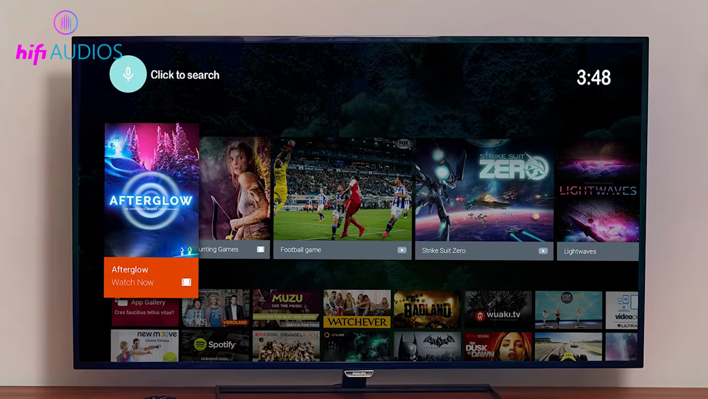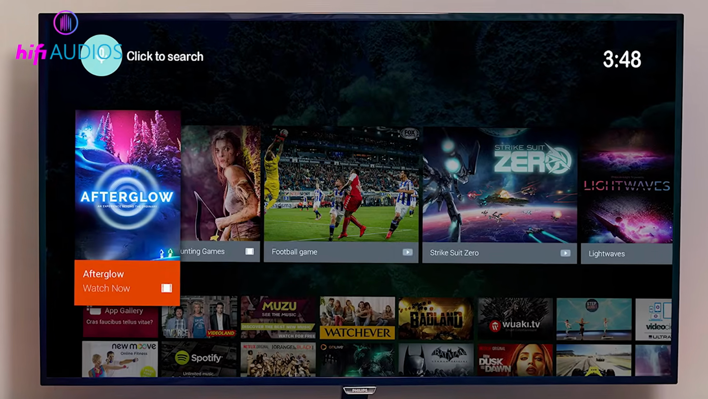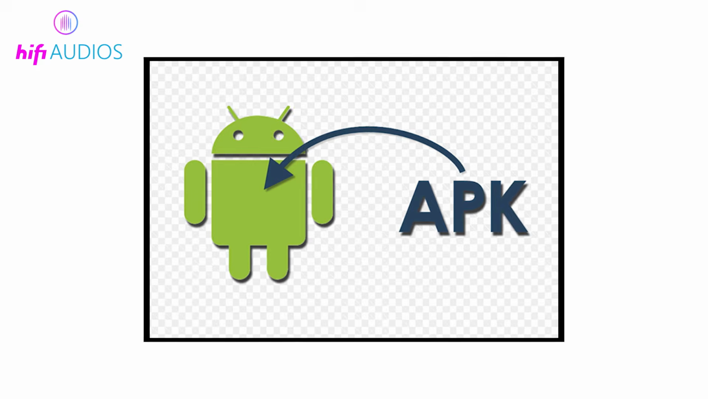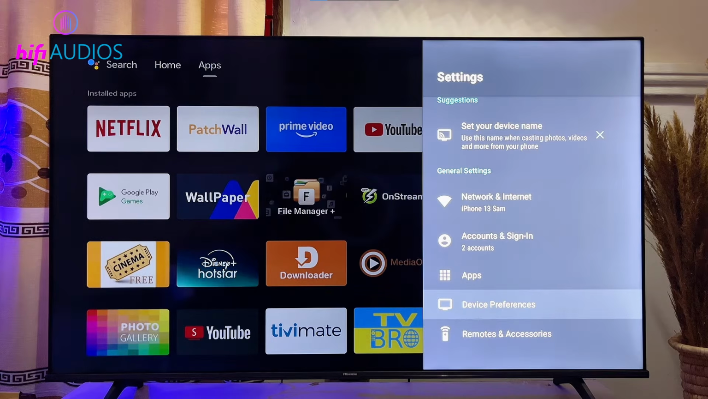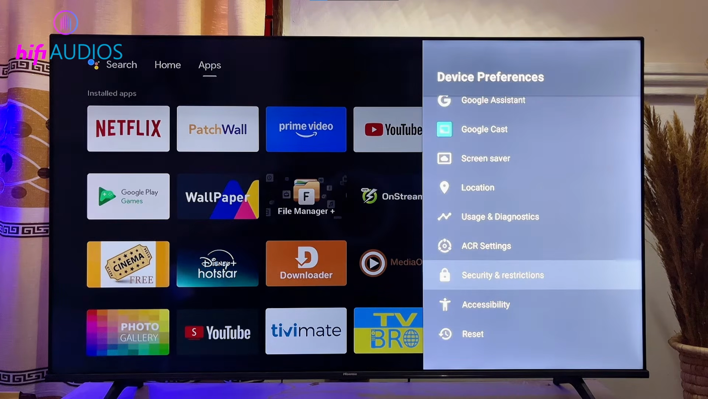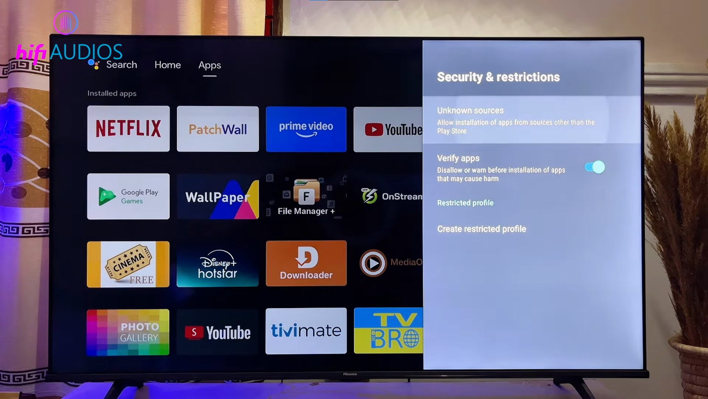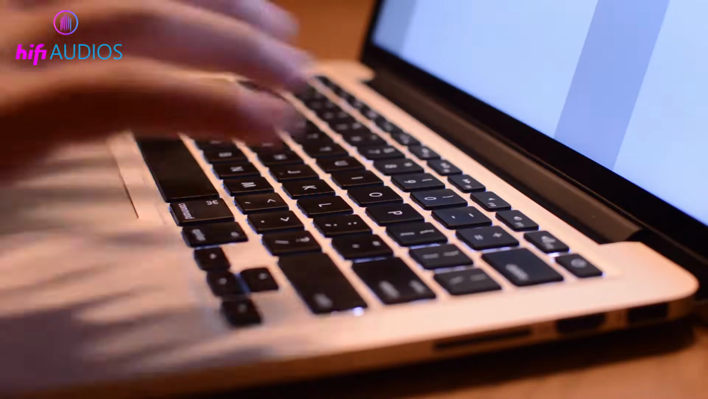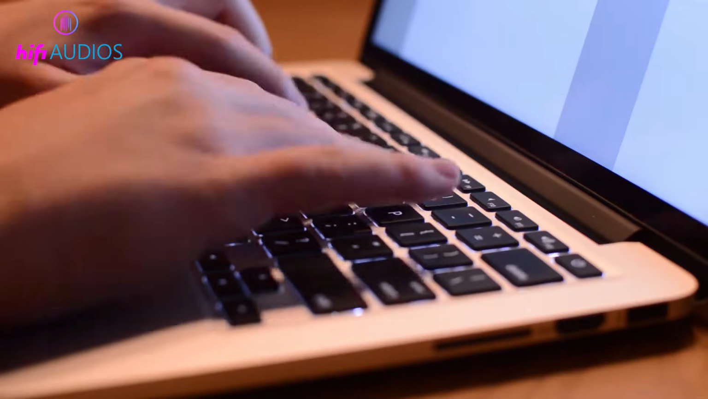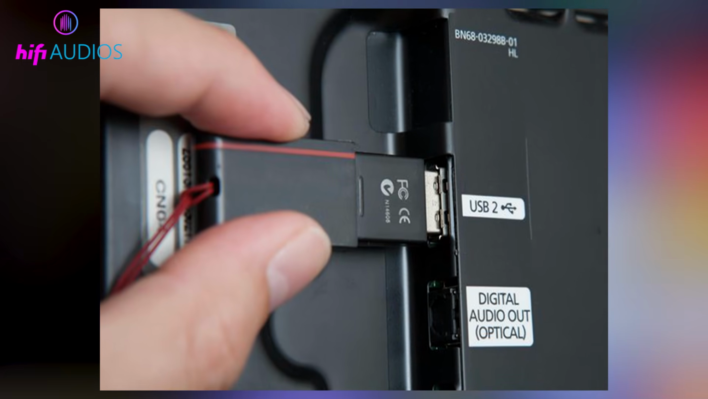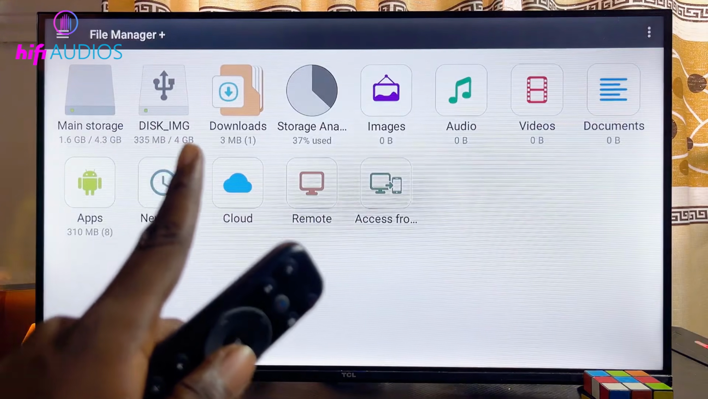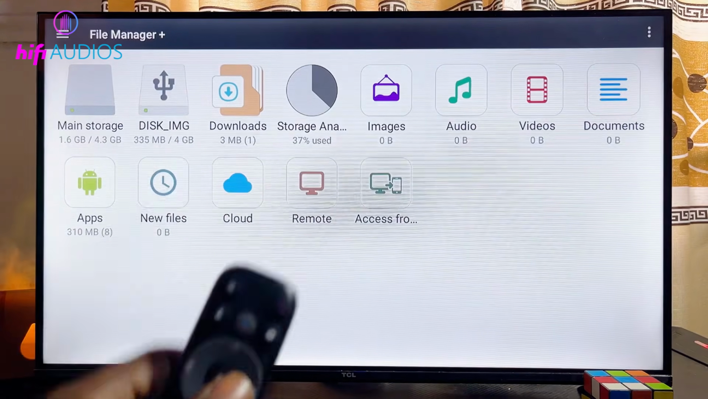If you have an Android TV model and the app is not available in the store, you can install it using an APK file. Go to Settings. After that, choose Device Preferences, then Security and Restrictions, and turn on Unknown Sources. Next, download the APK file on your computer and copy it to a USB drive. Plug the USB drive into your TV, open File Manager, find the APK file, and select it to install.